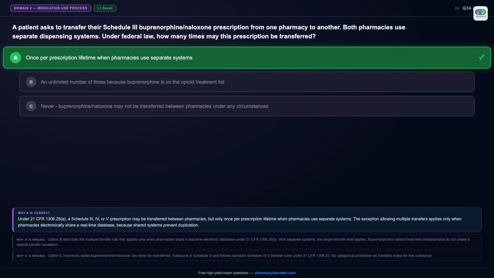The correct answer is A, once per prescription lifetime when pharmacies use separate systems. Here's why. Under federal regulations, a Schedule 3, IV, or V prescription may be transferred between pharmacies, but only once per prescription lifetime when pharmacies use separate systems. The exception allowing multiple transfers applies only when pharmacies electronically share a real-time database because shared systems prevent duplication.